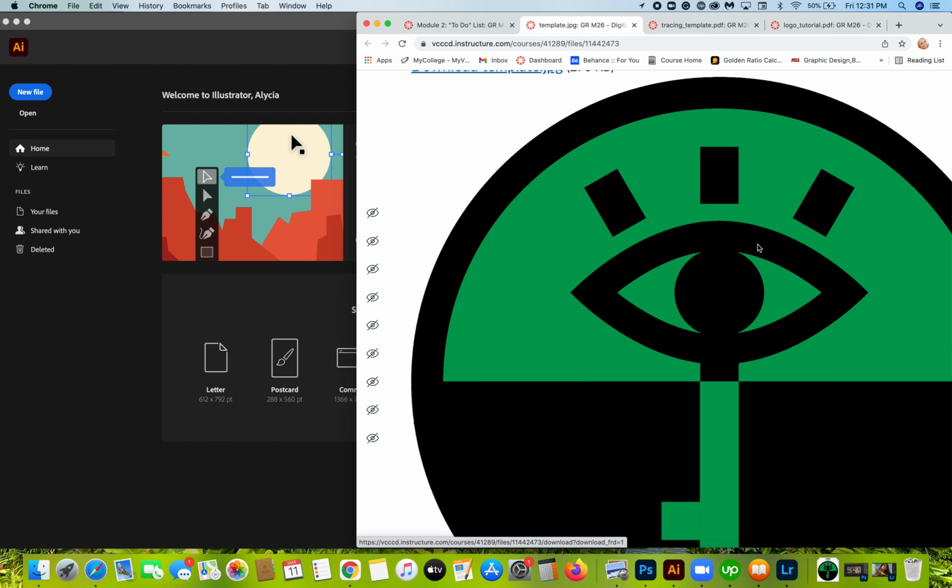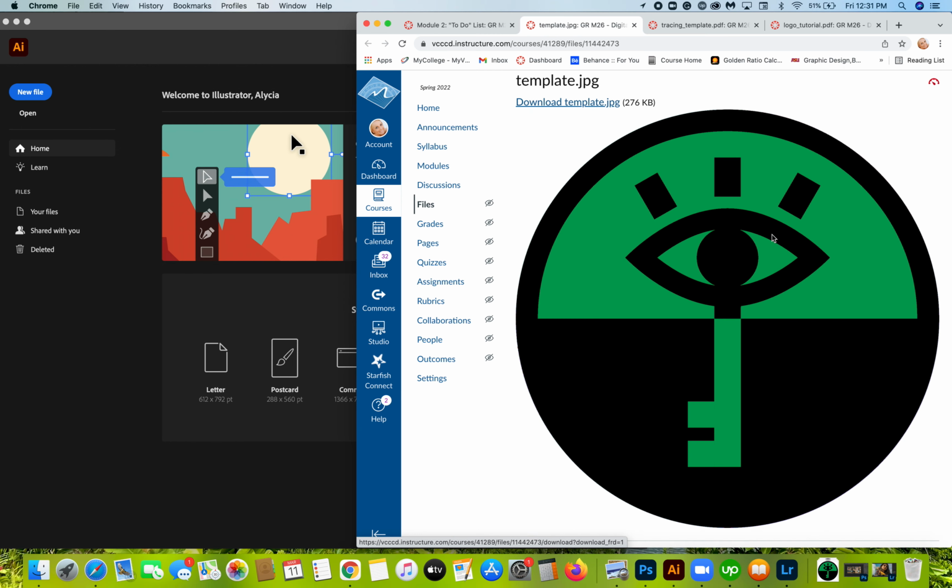If my image is a vector image, I can make it as big or small as I please, and you're not going to get any of that choppy mess. So we're going to take this JPEG, use it as a template to make a vector of the logo.